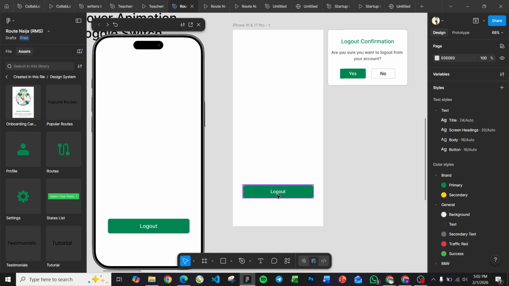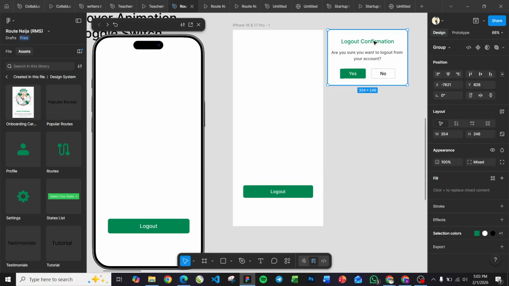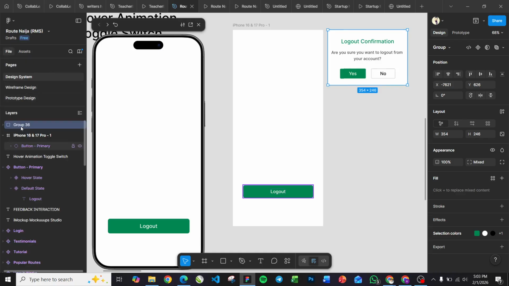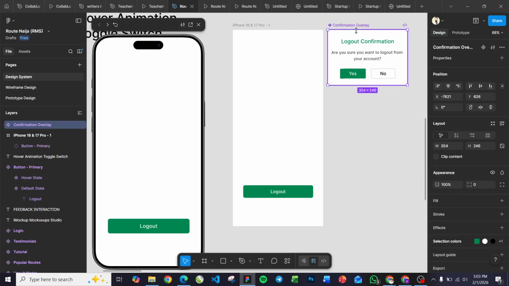I have this logout button here, and I designed this as a card with components inside. They are already grouped. So what I'm going to do is rename this group as feedback overlay or confirmation overlay. All right, so what do I do with this now? I'm going to click on this and then convert it to component, to add it to my design system, and you can see the name right there, confirmation overlay.